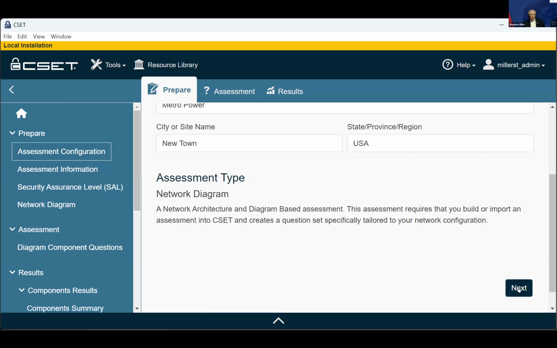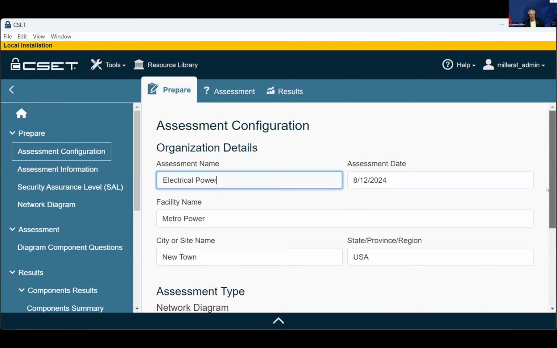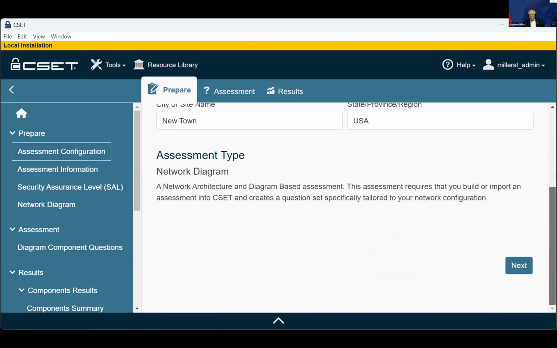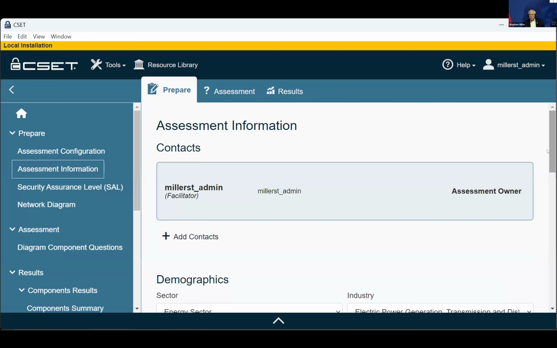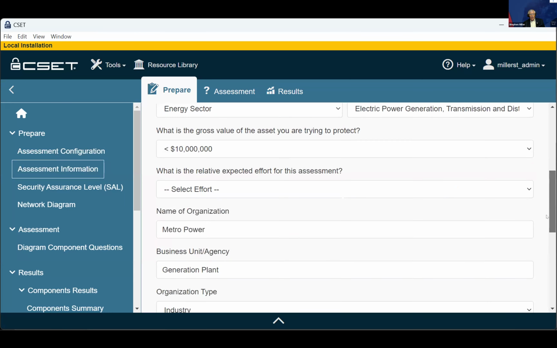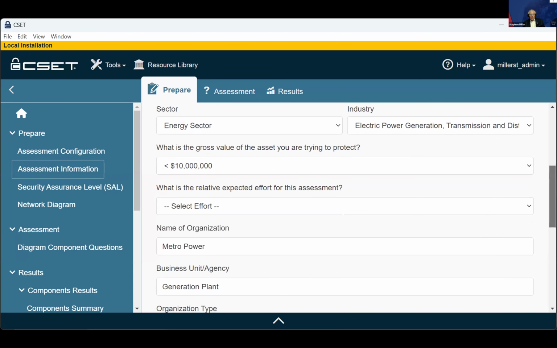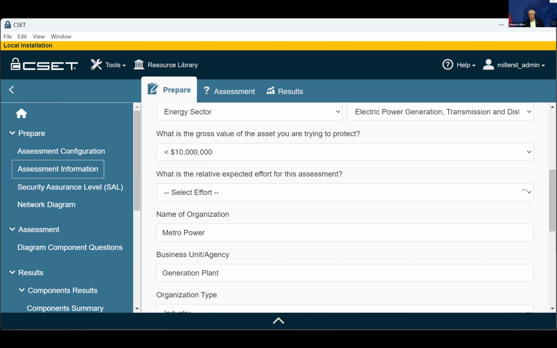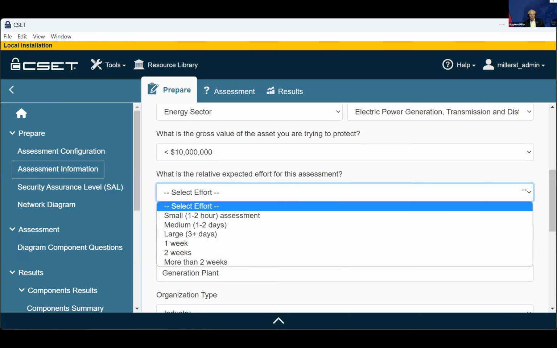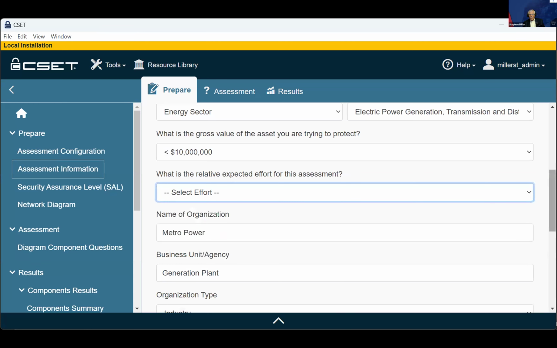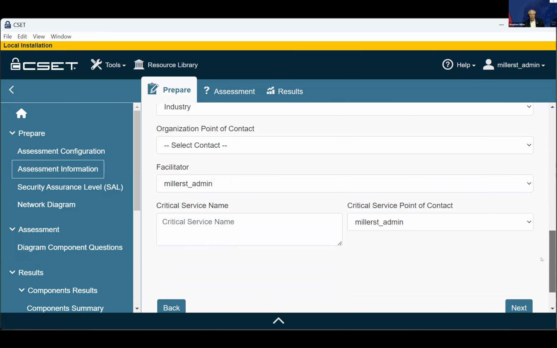When you start the program, it asks for the organization and some information there, and then the assessment type. We said we're going to do a network diagram for this, and then it asks for specific information, like the gross value of the assets you're trying to protect. You can also put down how long you want to spend on this. I probably should have put in less than 1 hour, but anyway.